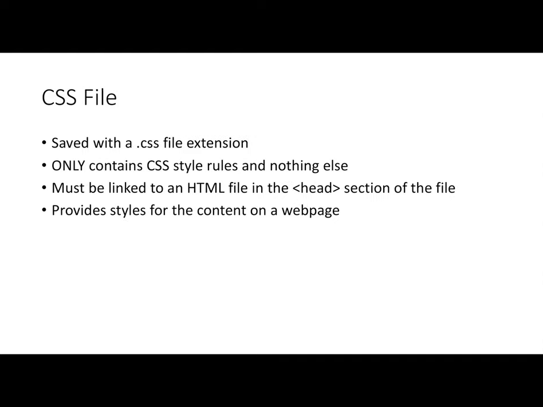A CSS file, on the other hand, is saved with a .css file extension. It can only contain CSS style rules. No other code should go in a CSS file. A CSS file provides style for the content on a web page.